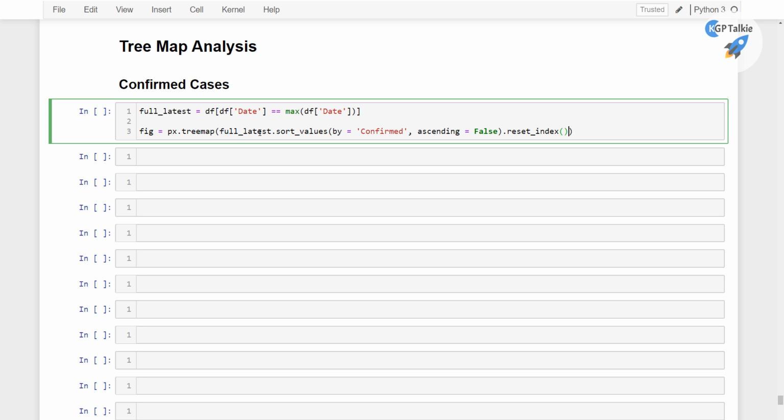What is happening here? Actually, I have taken this full data set and the latest full data set, and then I have sorted the values by confirmed cases, and it is sorted in descending order. Then I have reset the indexes, and while resetting the index I'm gonna put drop is equal to true.